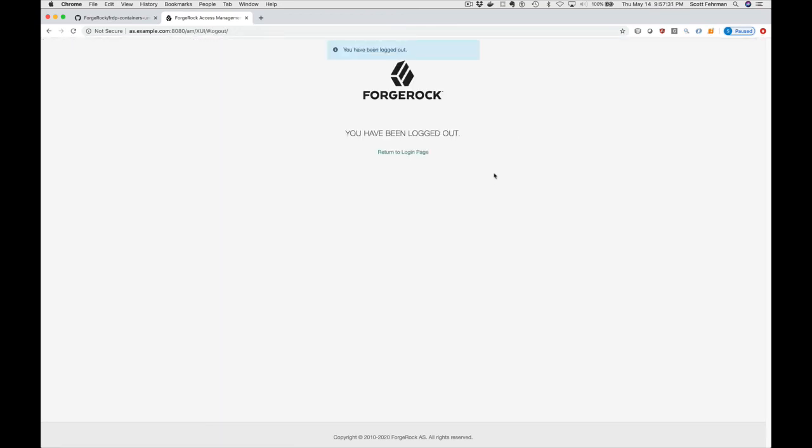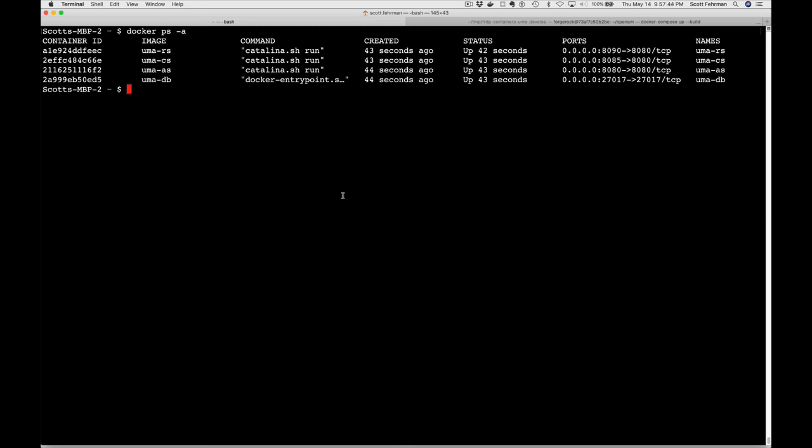That was an overview of how to download, build, and run the actual user managed access reference implementation using Docker and Docker Compose. I don't know if we took a look at that. Yep, everything is still running.